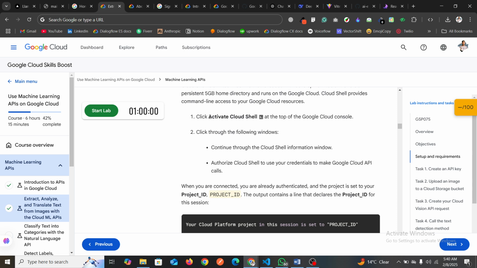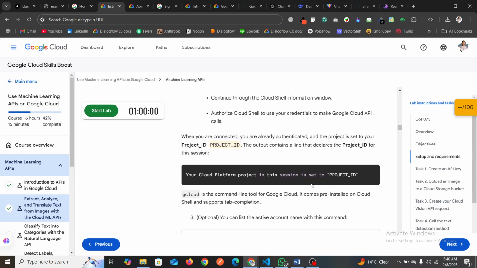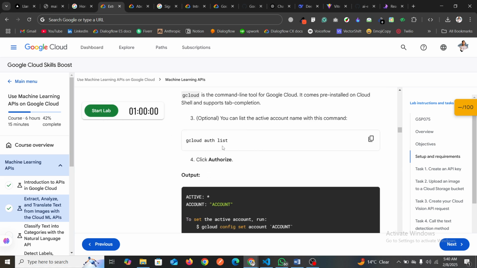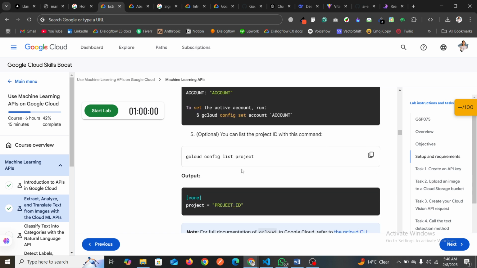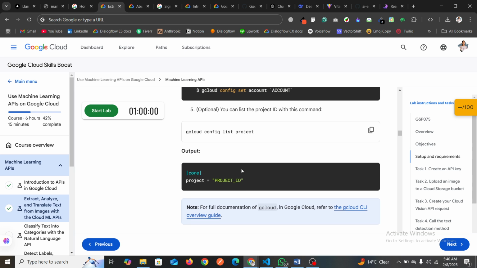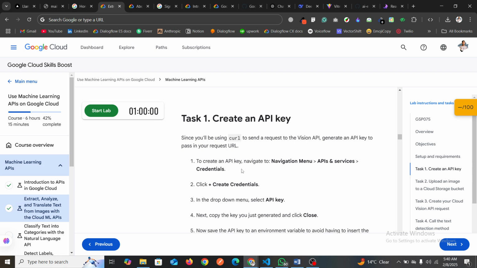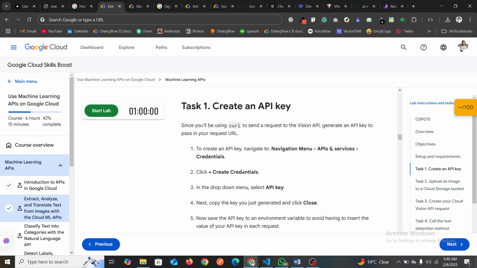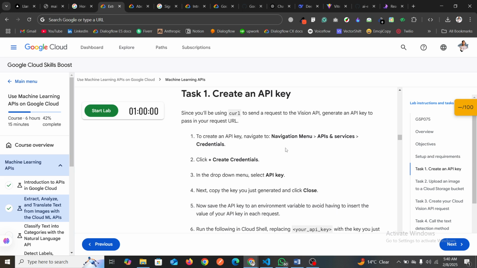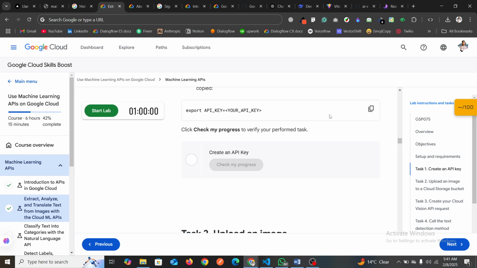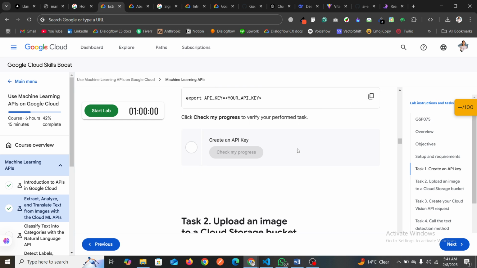You have to click on Activate Cloud Shell, then run the command with the project ID that you get when you click on the start button. Then you have to authorize your Google Cloud, and list your project with your project ID. Then you have to create an API key. It is very obvious, and I have shown many times how to create an API key. You go to Navigation, then APIs, and just follow the steps. Then you have to export your API key in the Cloud Shell.